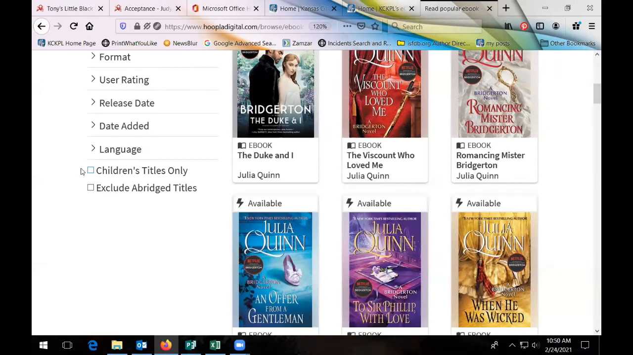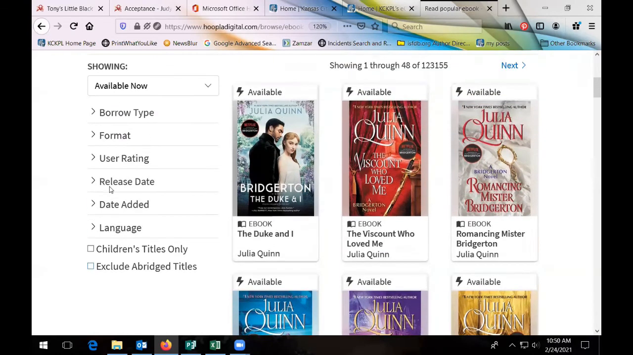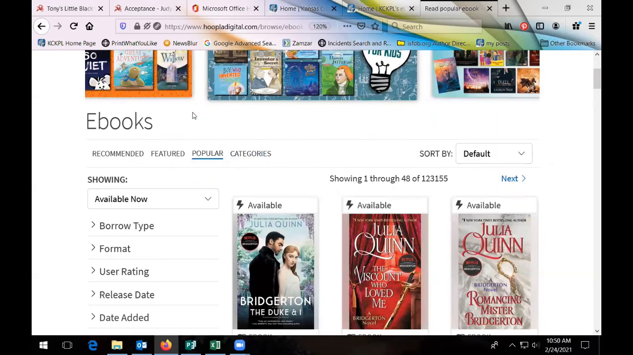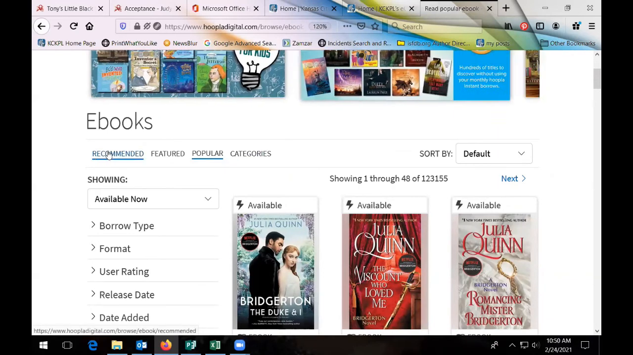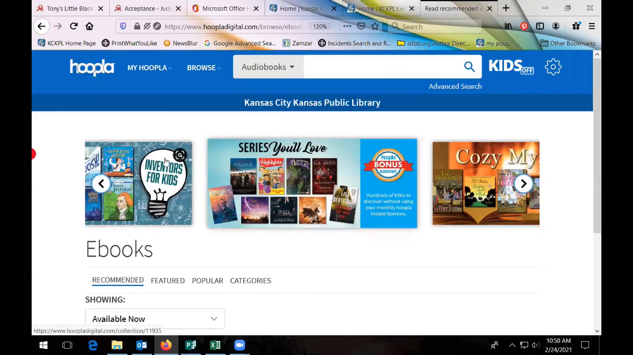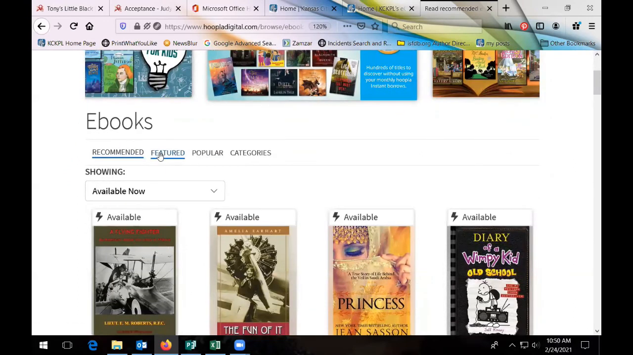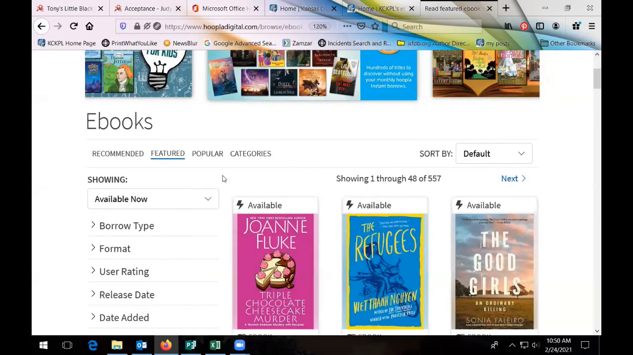You can limit it to children's titles. And here's where you can, remember I talked about whether it's abridged or unabridged. If you don't like them cutting pieces out of the audiobooks, you can click that box and it will eliminate anything that's been edited. So you have recommended and featured. Those are similar to the other items that we saw in the other system.